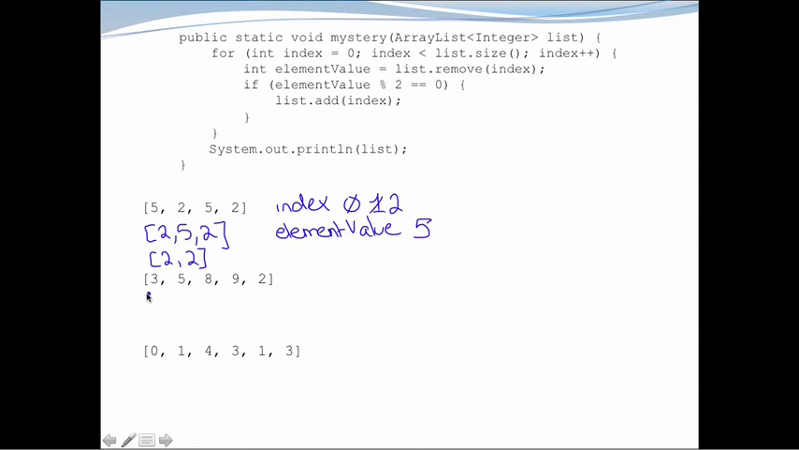So let's see what happens with a slightly longer list here. Again, I'm going to write out what my index is. We start out at 0 in the for loop. The first thing that we do in the body of the loop is that we remove the value at index 0 currently, and we store that into element value. I'll abbreviate it to EV. And so the value at index 0 currently is 3. So I remove the 3. That means I'm left with 5, 8, 9, and 2. And 3 is not even, so I get to my next iteration. My index is now 1.